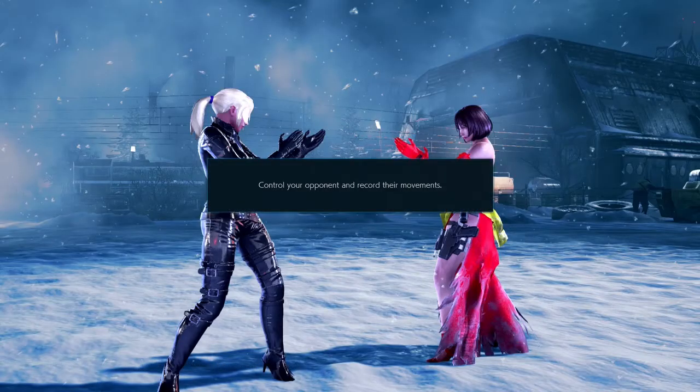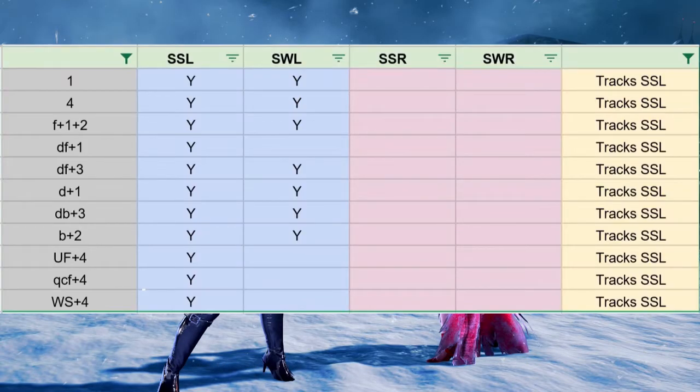Alright. Let's go on to moves that only track to the left. So, same sort of setup as before, and you can see to the right in the yellow column it says track side step left. So 1, 4, forward 1 plus 2, down forward 3, down 1 and down back 3 and back 2 all track side step left to side step left and side walk left.